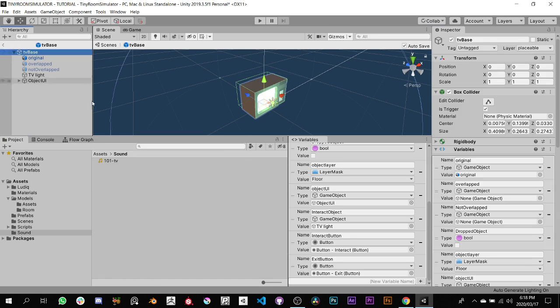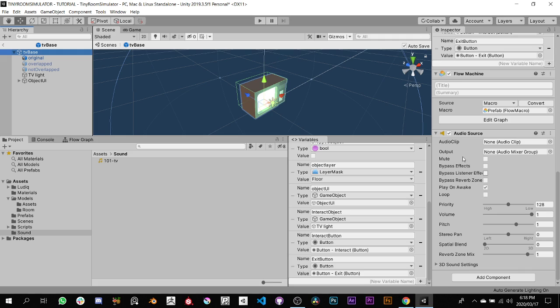So I'm going to add that to my TV in the audio source. I'm going to drag that audio and add it towards the audio clip. The output we don't need. We're not doing an audio mixer right now. I do not want play on awake to be on because I want to tell it when to play, but I do want the audio to loop. When it gets to the end of the audio, I want it to go back to the beginning. And I'm just going to control the volume so it's not insane. So I'm going to make it 25% of the original audio levels. You're probably going to want to tweak this a lot more than that.